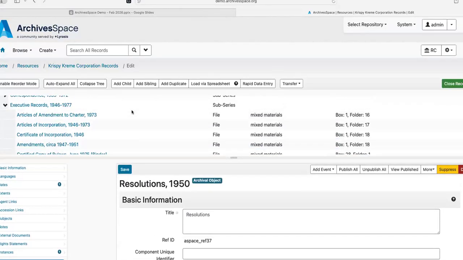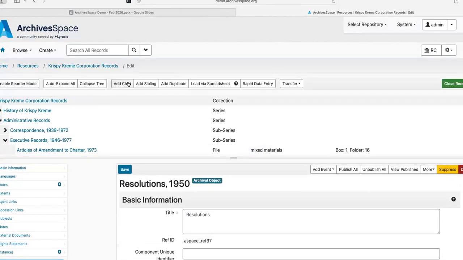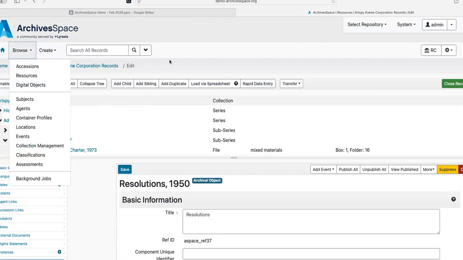You can create this hierarchy by very singularly going in and adding children, so adding files, adding series, adding subseries, or adding siblings, so adding a series after a series. Or you could do things like using our spreadsheet templates to load the data that way. And then we also have a rapid data entry tool you can make use of. All right, so that is resource records.